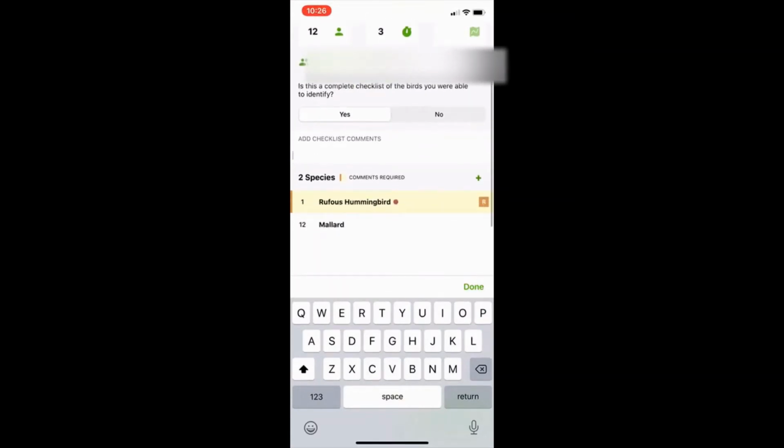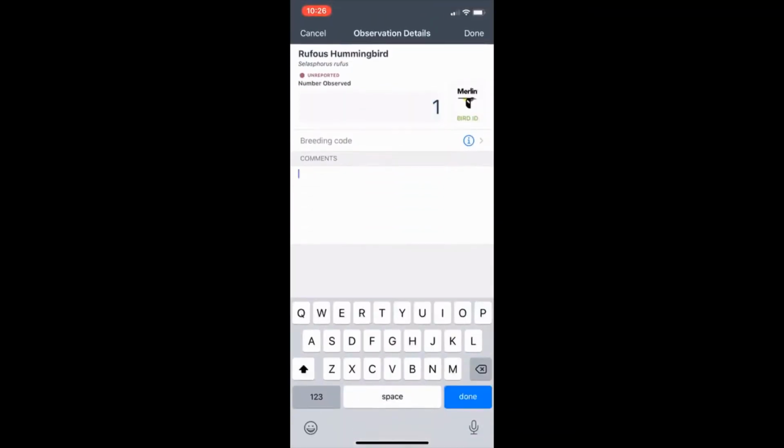And then right here, this highlighted orangish yellow bird, that's our rare bird that it pinged. And as you can see right here, it says comments required. That means it's not going to let us submit the list unless we throw comments on it. So let's just type seen. You can type a lot of different things.